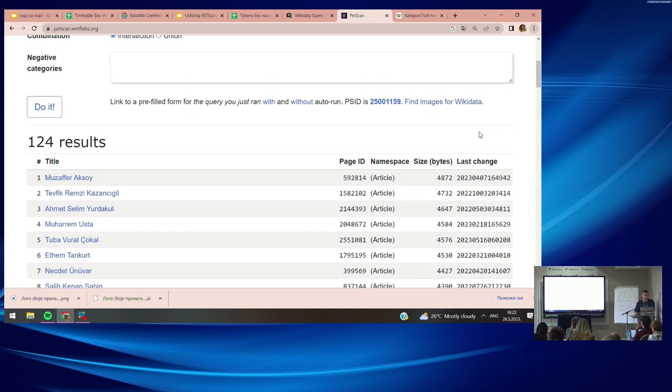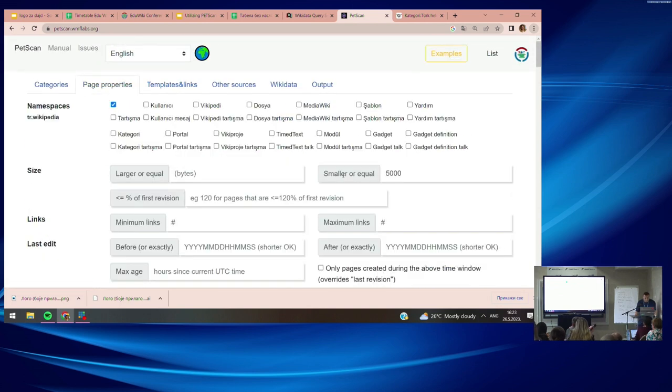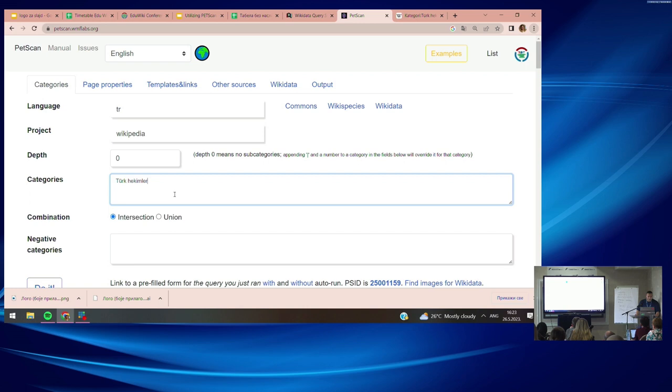As you can see, you can look at their sizes here. 4872, 4732. These are their sizes. It's just page properties, and here, smaller or equal 5,000. Clear? Thank you. Okay, would you like us to take another example in this, or we can proceed to the next one?